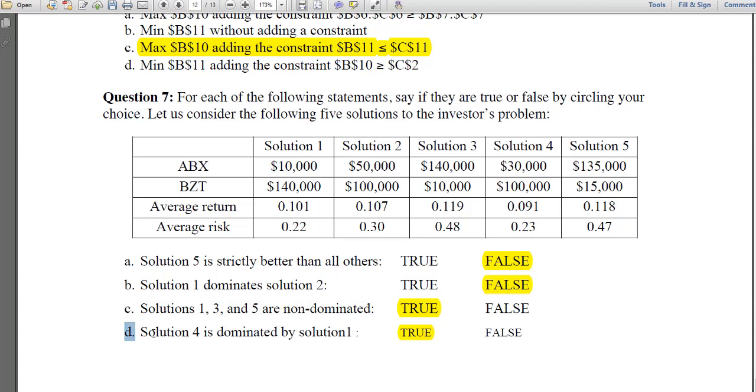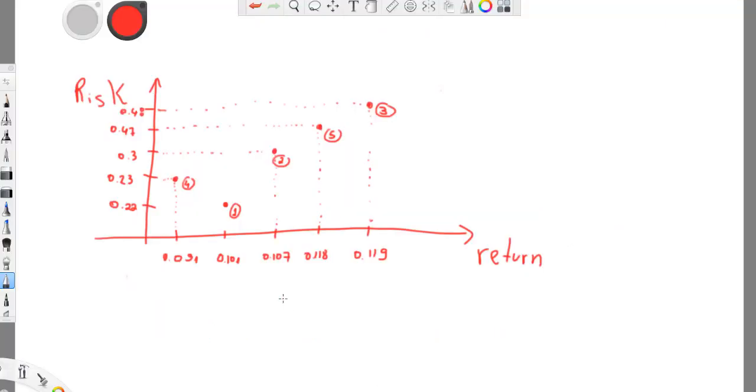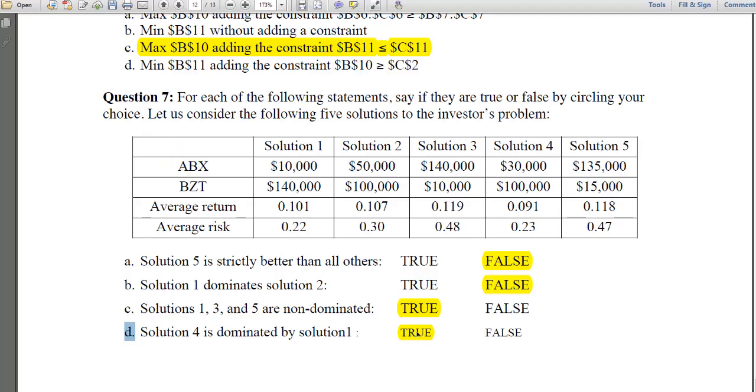Let's see the last one. Solution 4 is dominated by solution number 1. So I have solution number 1 here. It has a better return than solution 4. And it has a better risk than solution 4. It means solution 1 is better than solution 4. So solution 1 dominates solution 4. And the statement is true.